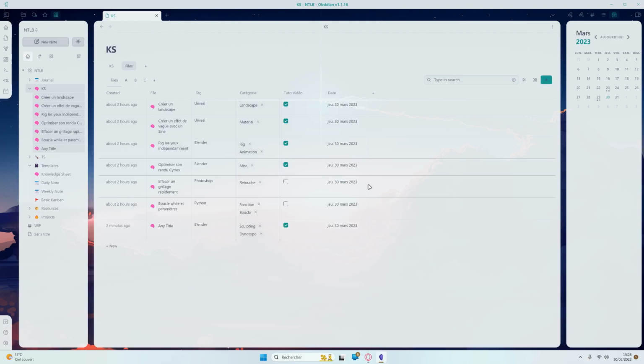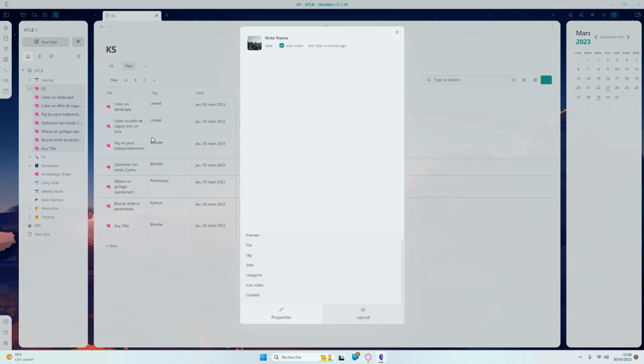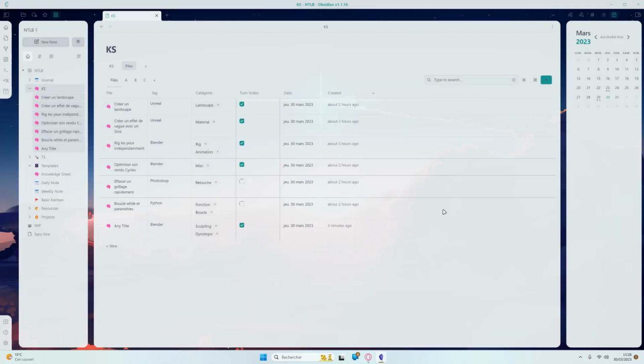But let's say I'm not satisfied about the column order, so I can drag it right here, or I can set it up in the layout window. So let's say I'm gonna have my file first after the preview. Let's put created at last, and then the tag for the software, the categories, and does it have a video tutorial. Here I have what I basically want as my table for my knowledge sheets.